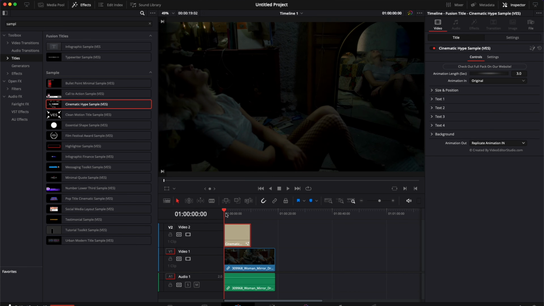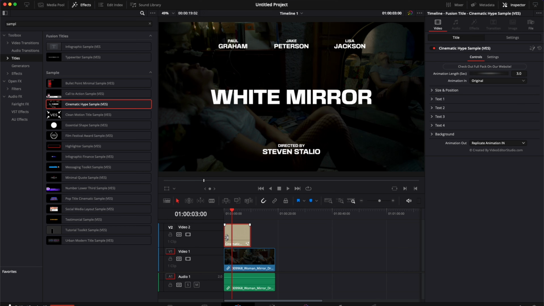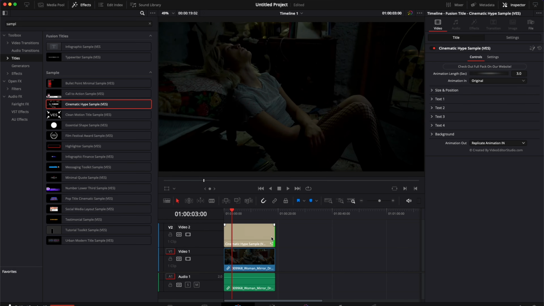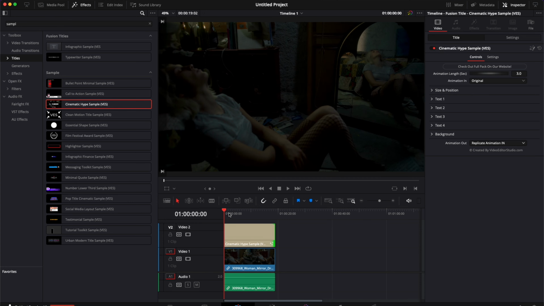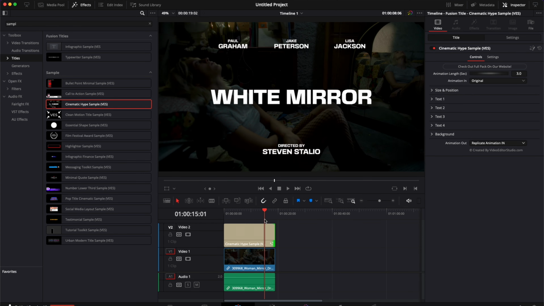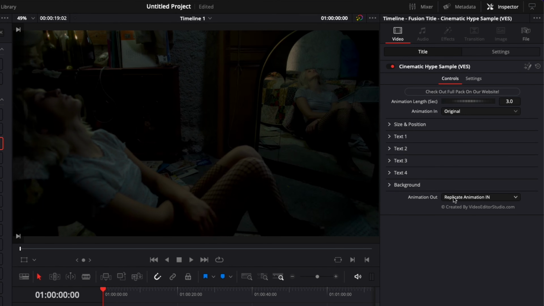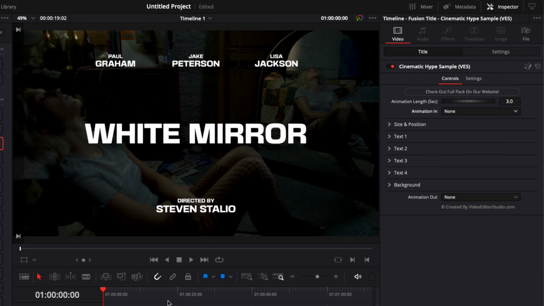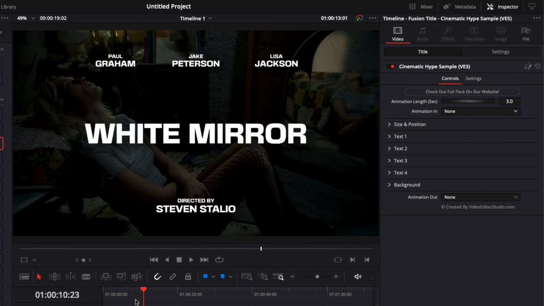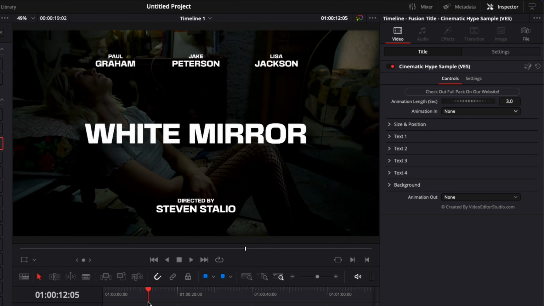The only issue is that right now we have only a 5-second clip and the two animations overlap and cannot work. So we're going to have to extend that a little bit to give it the time to have both our animation in and our animation out. If we want to use it just as a still frame, we can do that by selecting animation out none and animation in none. And basically right now we just have a still frame with the title and there is absolutely no animation happening.